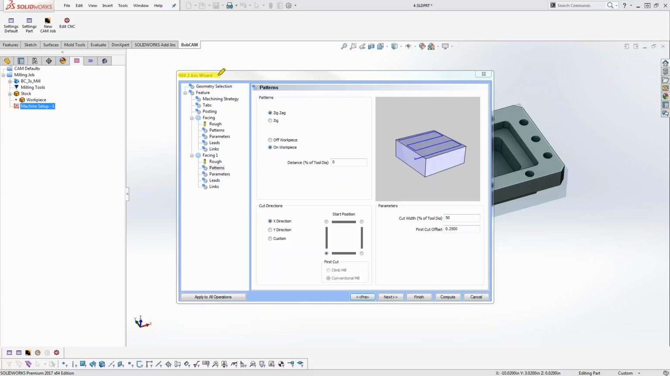This is our mill 2-axis wizard. We've loaded a feature here. We can go to the machining strategies and we can load in strategies. And you notice we have our facing routine here, and then we went ahead and loaded in another facing routine there, right? So we have two facing cycles. Now, if I want to use zigzag on the first face cycle and I also want to use it on the second face cycle, how would I do that?